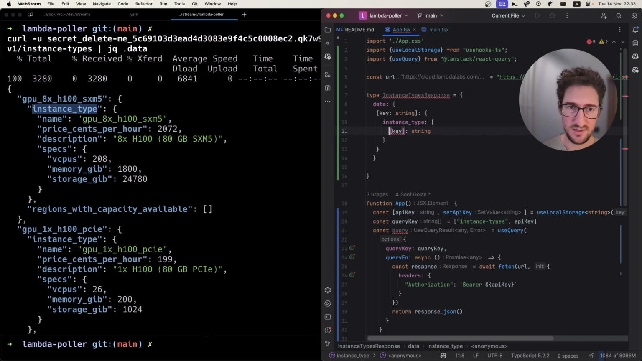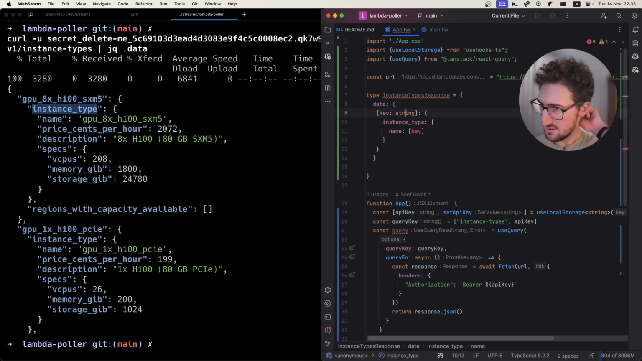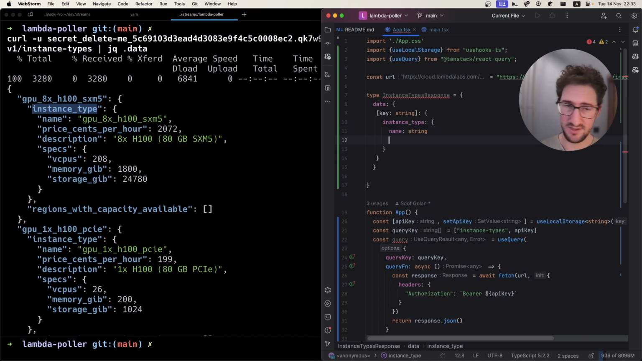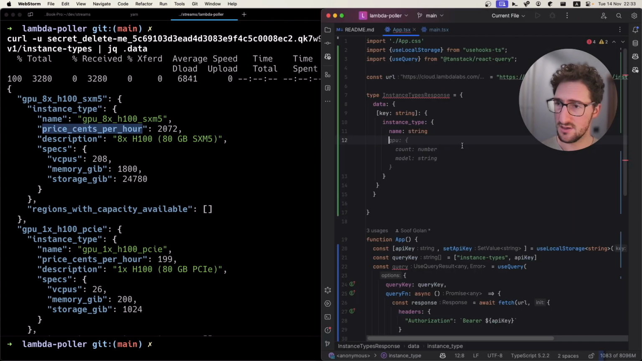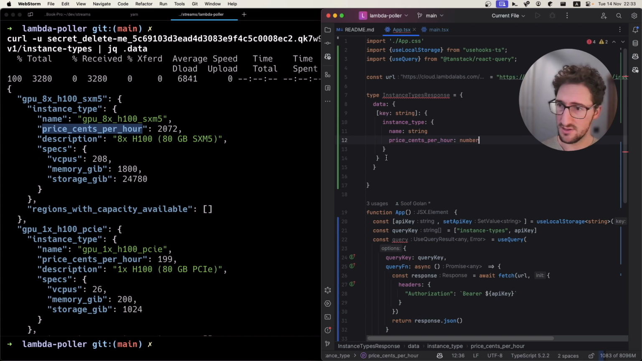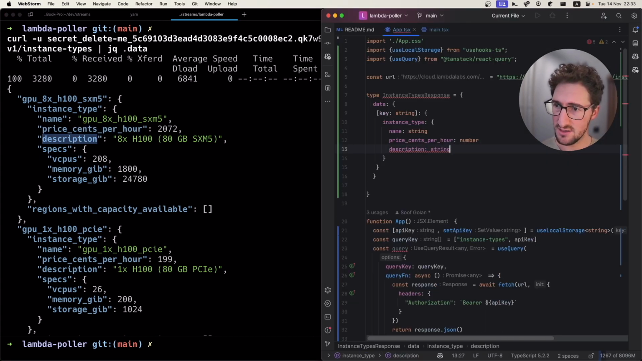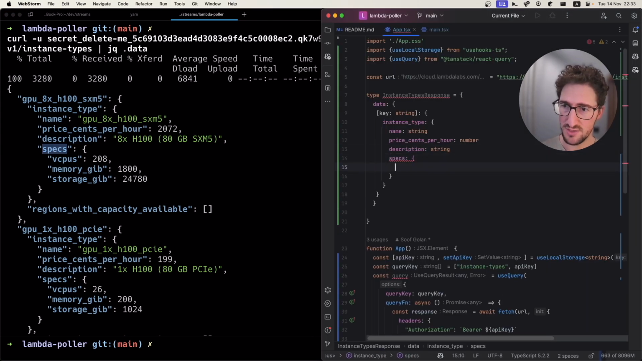Maybe it's just, oh, sorry, it's name pointing to key. How can I access this key now? I can probably derive that somehow, but let's just go with string because we don't care. Let's try not to bend our backs over the cents per hour number. We have a description, which is string. We have our specs, which we don't care so much about.